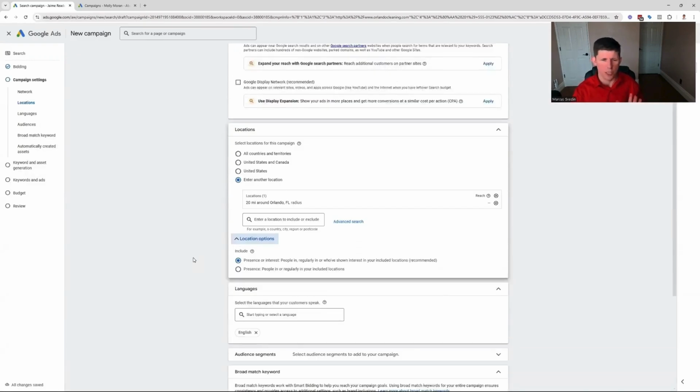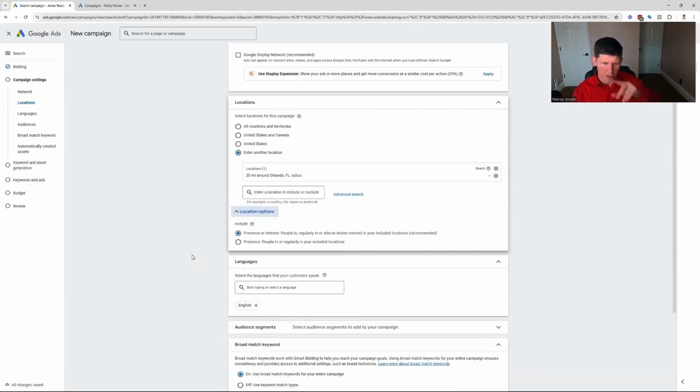Now, location options. This is extremely, extremely important. Exclamation mark, exclamation mark. They have here recommended: presence or interest, people in, regularly in, or who've shown interest in your included locations. That's a traffic trap. I don't care about people who are interested in Orlando. Someone in California or Minnesota or New York could be interested in Orlando, and they've done searches on YouTube or on Google because they want to come to Disney World. Well, now Google knows they're interested in Orlando.